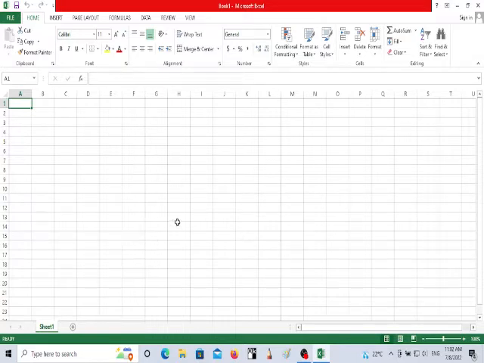So what is this workbook actually? The Excel window that appears on the screen as soon as you open Excel is called a workbook. The default name of a workbook is assigned as Book 1. You can see here on the title bar, the default name of this workbook is Book 1.